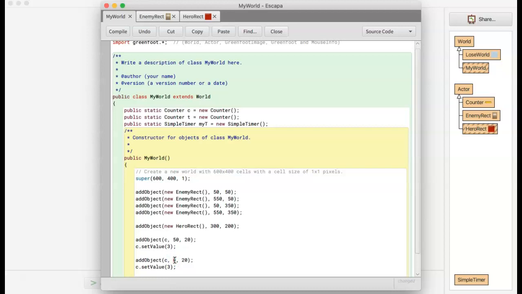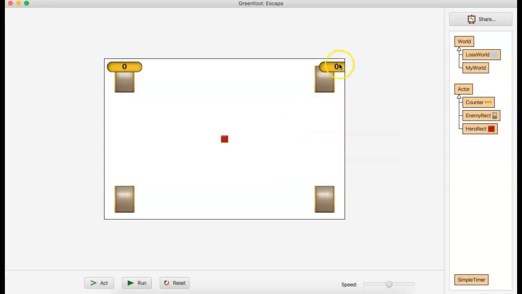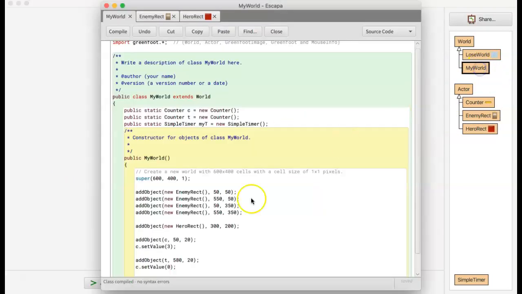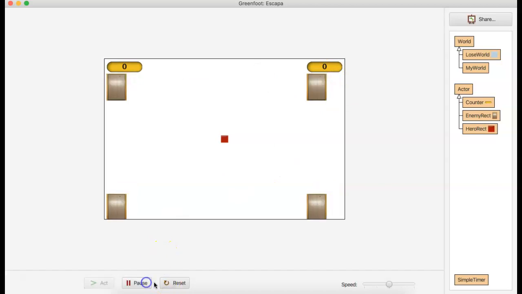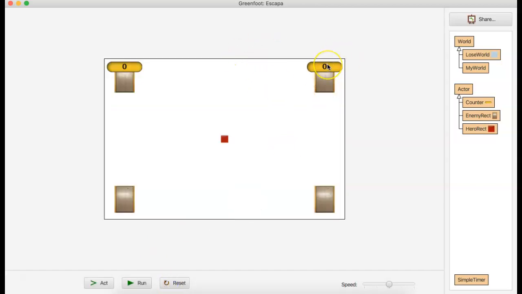So I'm going to do the same thing I did before, except here I'm going to add the timer counter, T. I'm going to add that at the other side of the screen, and its value initially is going to be 0. So a little too far off the screen. Let's go 550. Okay, there we go. So I have one counter here that counts lives, and one counter here that counts the time.